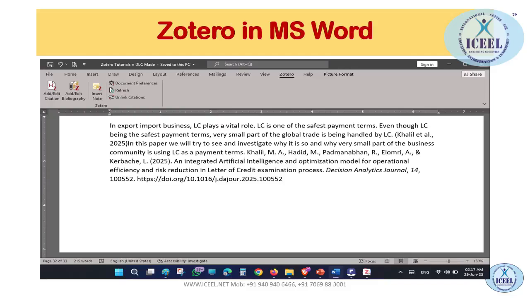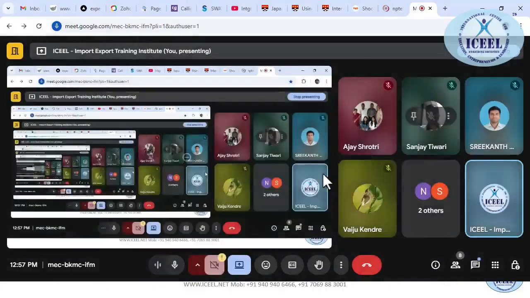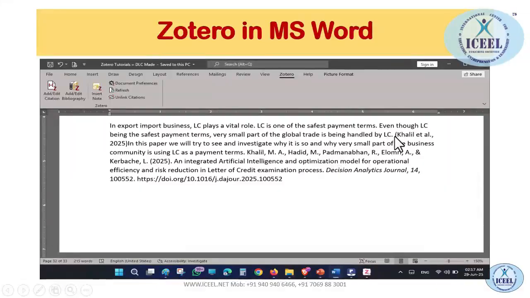Either you have to do research on it or you have to take a citation from somebody else. I cannot write a blind statement like this. So what do I have to do? I have to put a citation over here. I'll be putting one cursor at any location wherever I want a citation.